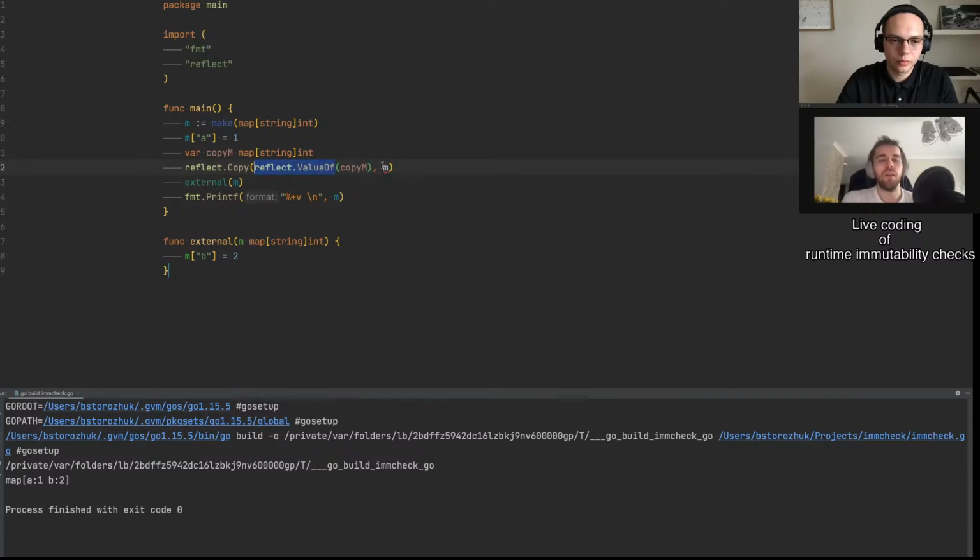I'm not exactly sure, because DST and SRC params are values. I mean, reflect values. So let's check if we were able to make copy just for now.